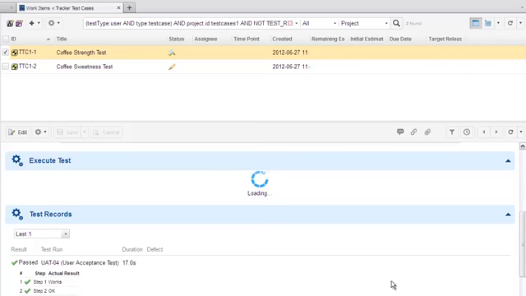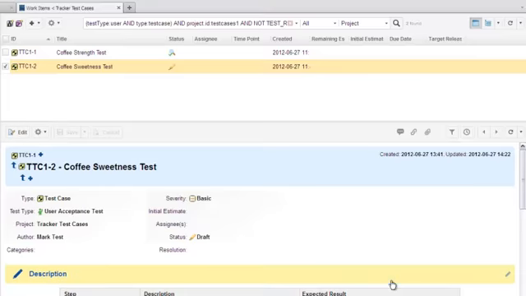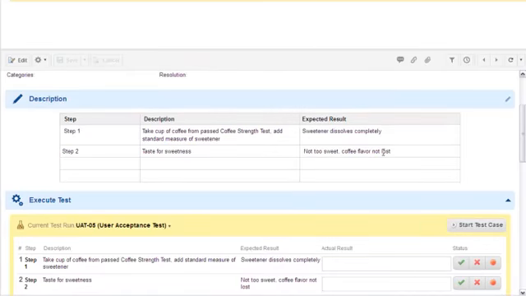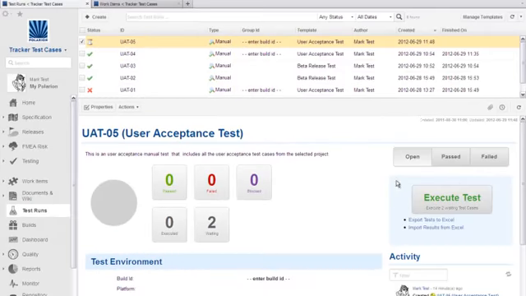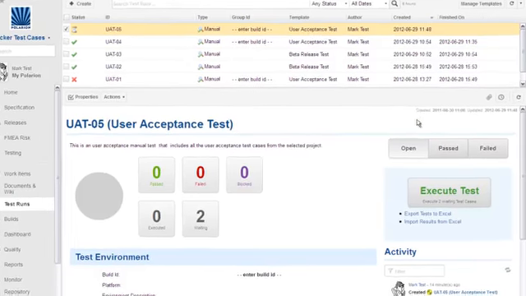Now you go on to the next test case. Notice here that this test case depends on the success of the first one. Since that one failed, this test is blocked. So I don't need to execute any steps at all, just mark the overall result of the test case as blocked.